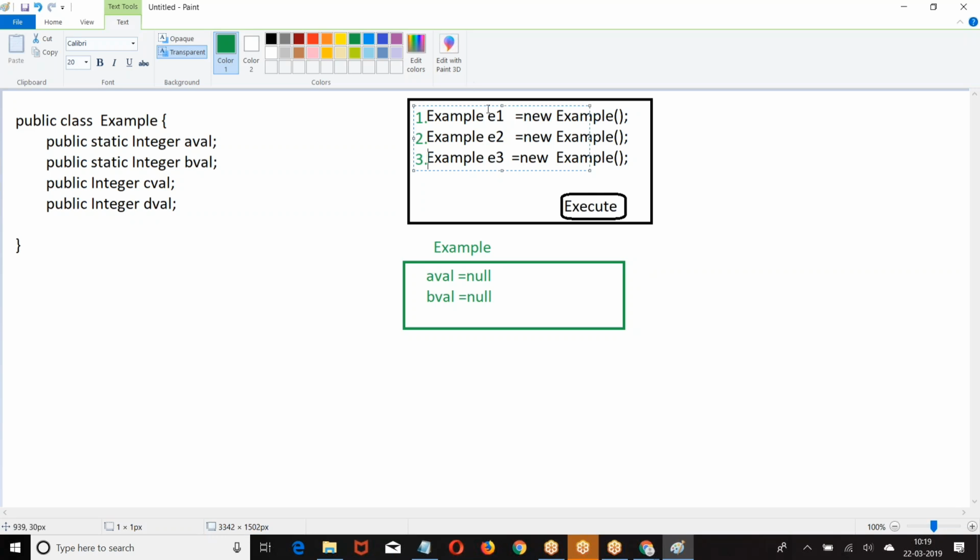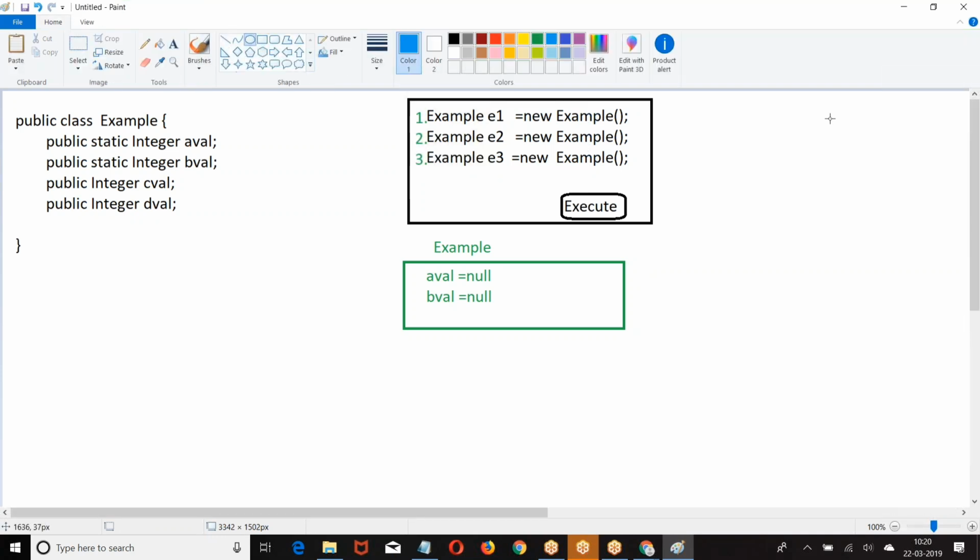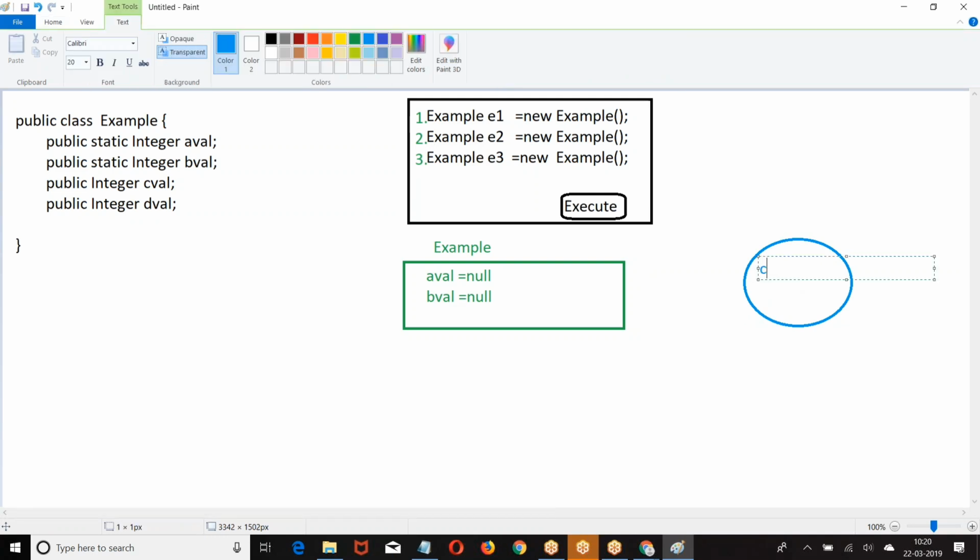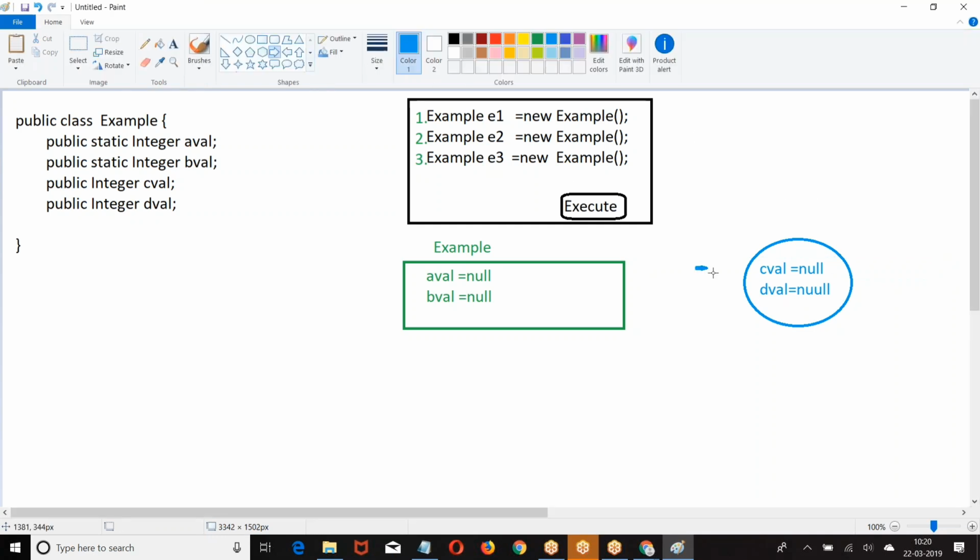Then line number 1 is executing. New means memory should be allocated. For whom should the memory be allocated? Data members of the class. Now for static, memory is already allocated. Memory is allocated only for the non-static members, and this memory is referred to as E1.